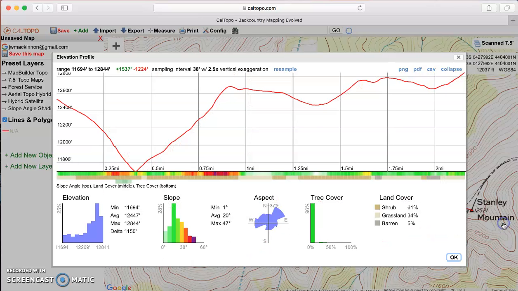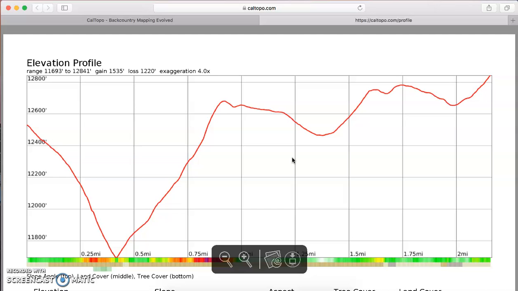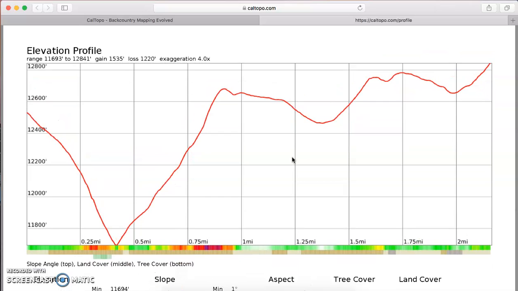I'll click on expand so you can see another neat tool about CalTopo. Here's our profile showing our elevation, gain, and loss.